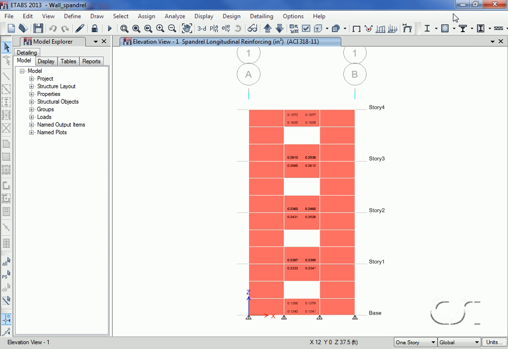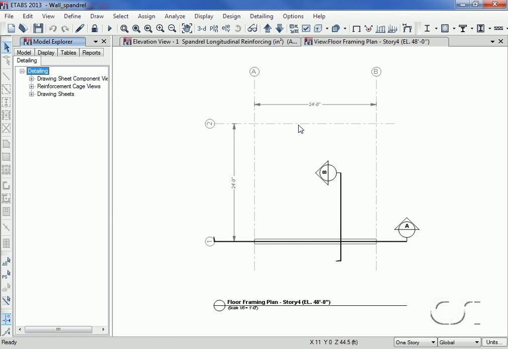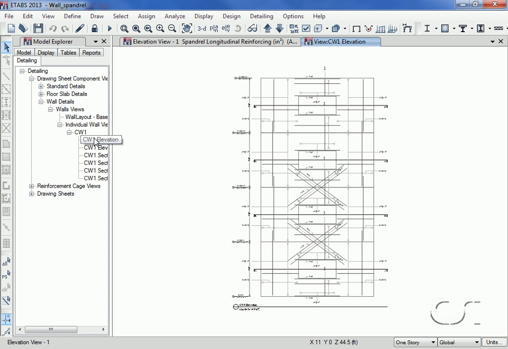With design complete, we can go one step further by running detailing. Based on the design reinforcement calculated and the detailing parameters, schematic drawings are generated. This concludes this tutorial on modeling walls.